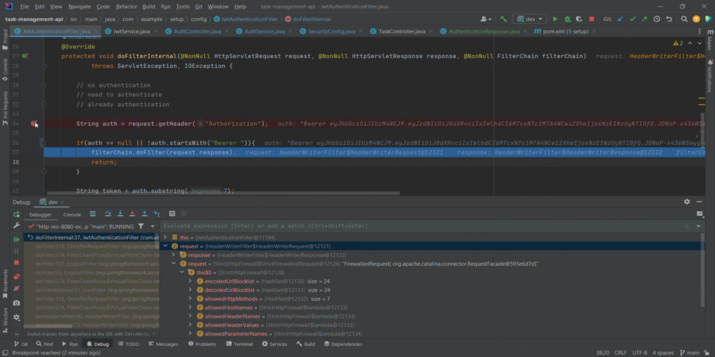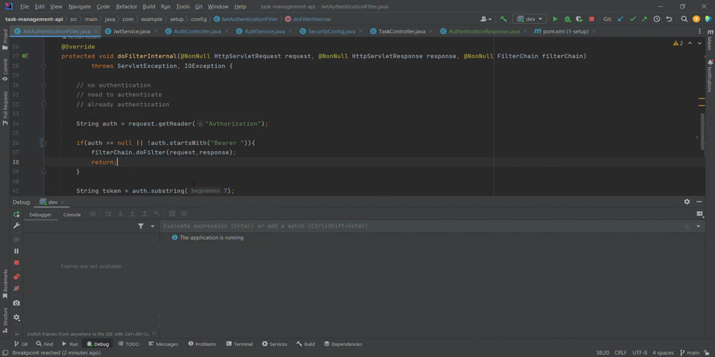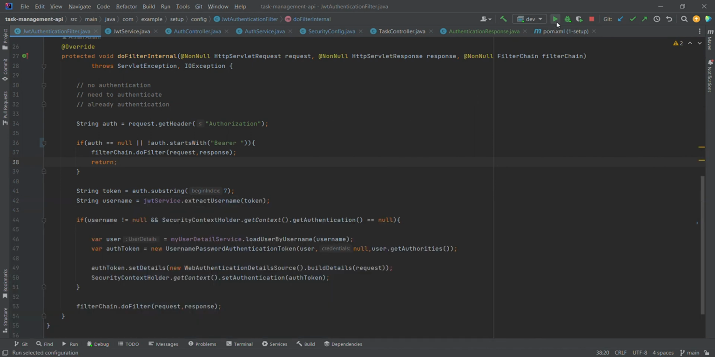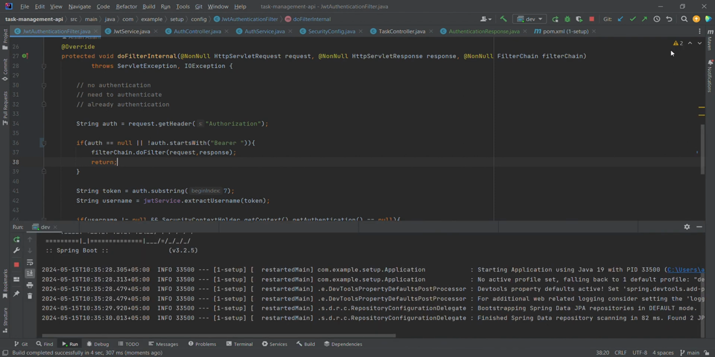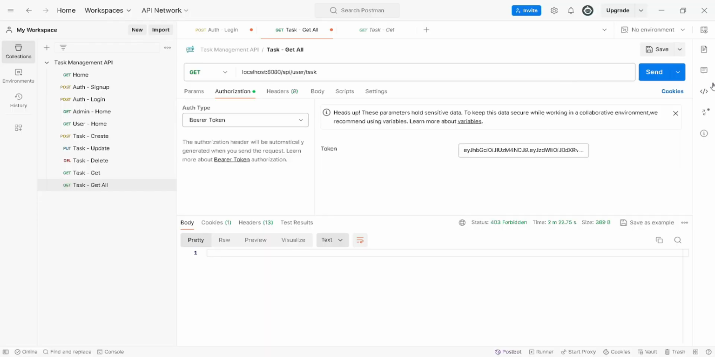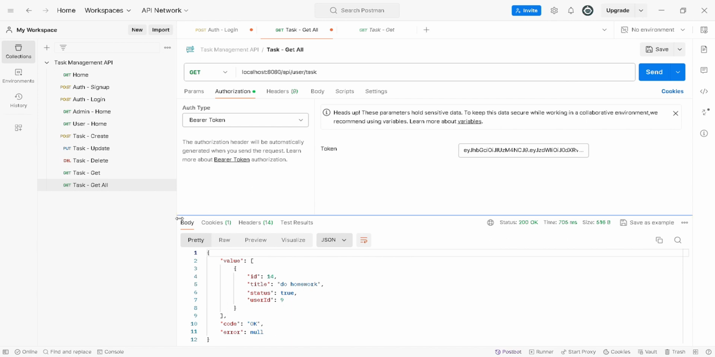Okay, so let's remove it and run it again. Means we don't need to run it again. We do need to run it again because we have just added a not sign here, and let's test from Postman. This time we should get the result because we have figured out the issue. Okay, let's hit it this time. You can see we actually get the result.